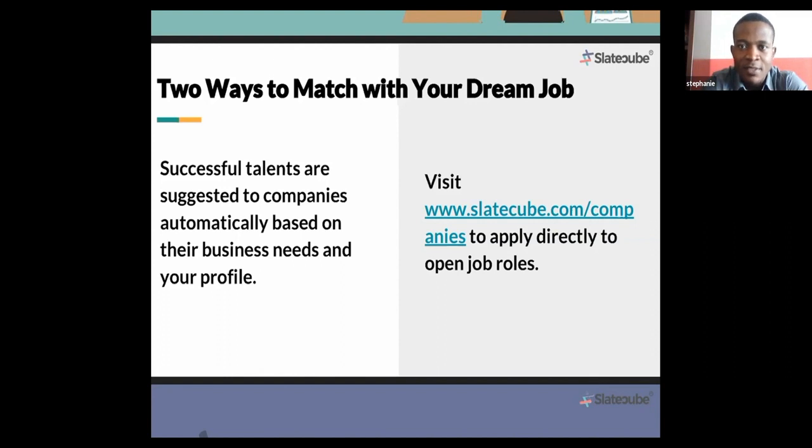There are two ways to go about this matching. The first way is to apply directly to open job roles by going to www.slatecube.com/companies. Here, you're going to see companies who are recruiting from the Slatecube platform. This is where you can directly go and apply for these job roles. The next way to match your dream job is to make sure that your profile is up to date. Companies see this updated profile and match you based on their business needs. If your skill set meets what they need for a particular job role, now you are matched.